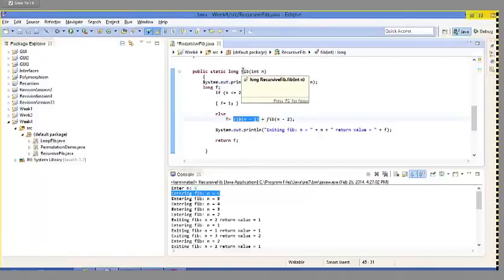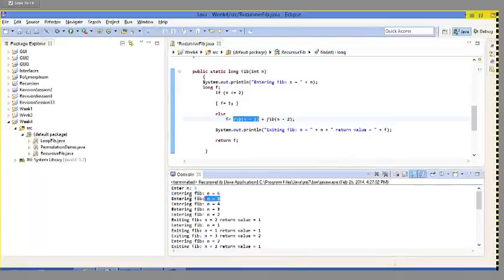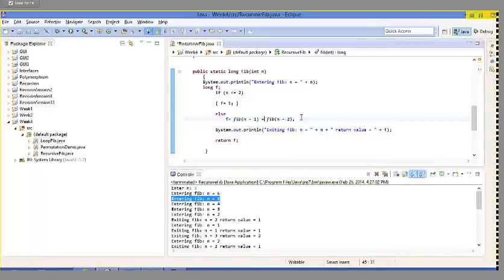which is now what? n is 5. So system.out.println entering fib n what? 5. Here we go. So entering fib n equals 5. Okay? And then what about here? This one plus fib n minus 2. So it will go here and call the fib method again, and it will write entering fib n, 6 minus 2 is equal to 4. So entering fib n 4.